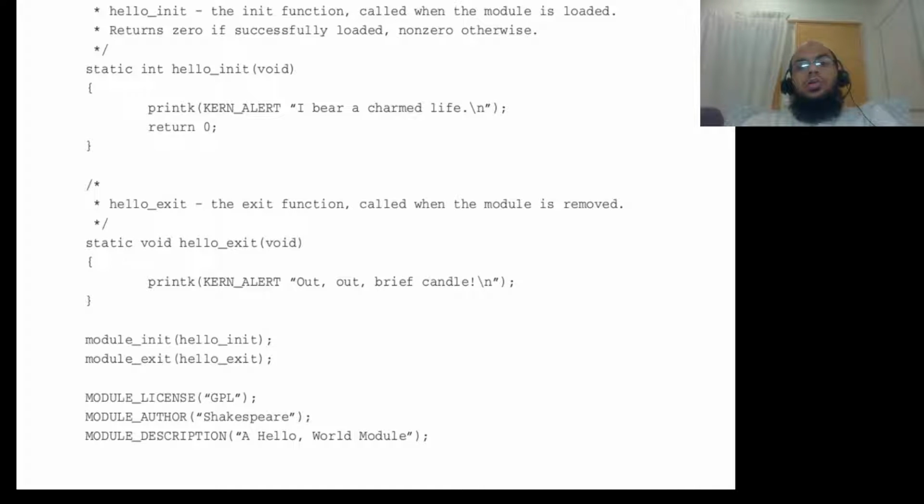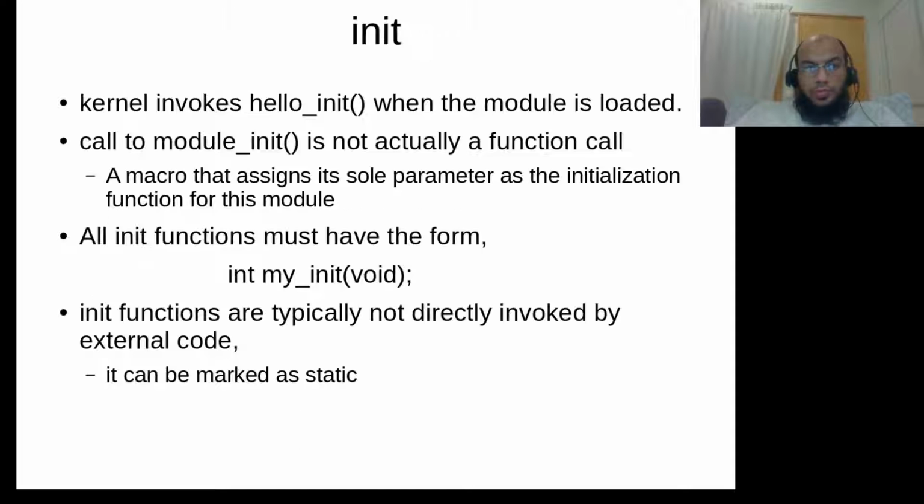You have a macro to say who the author of this module is, and a macro to add a description to your module. The kernel will invoke hello_init when the module is loaded, and the call to module_init is not actually a function call, it's a macro, as I said, that will load this initialization function.